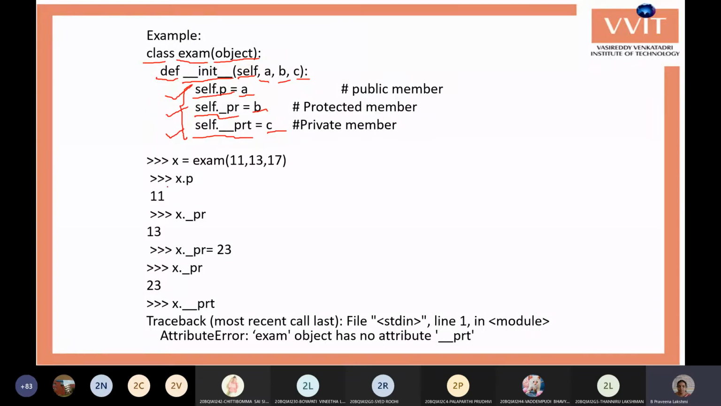Okay, so this is the end of the class. Outside the class we are creating an object. x is the object for the Exam class, and here we are passing three values: 11, 13, and 17. 11 is for the a variable, 13 is for b, and 17 is for the c variable.